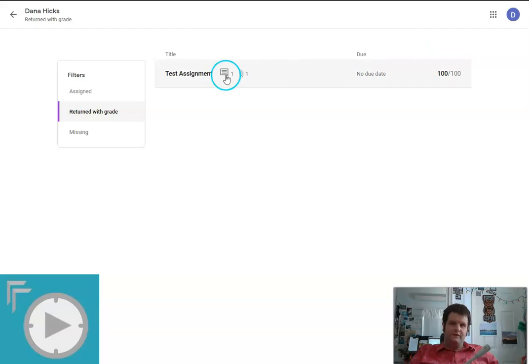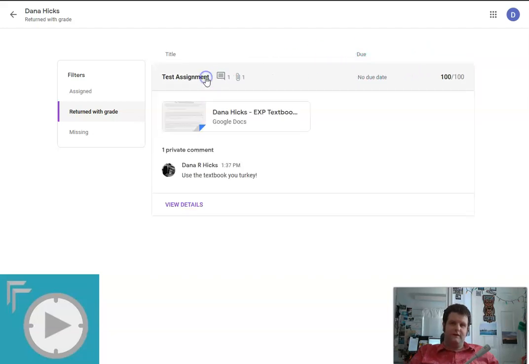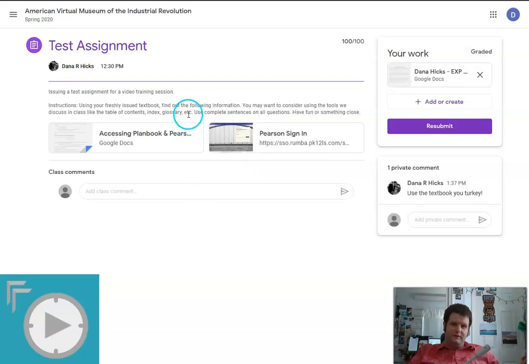So right off the bat, we can see that there's a comment, and let's dive in and look at what that looks like. So right off the bat, the private comment that I put in, use the textbook, your turkey is right there. You can click View Details and get the whole grandeur of it. And then the student can actually go in and look at the feedback.